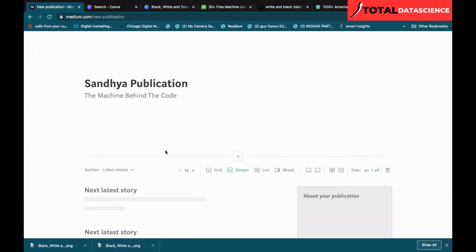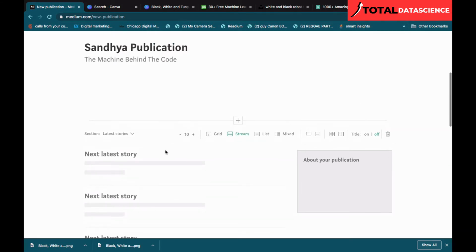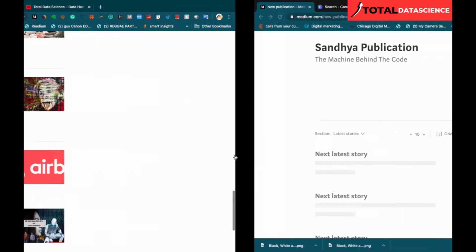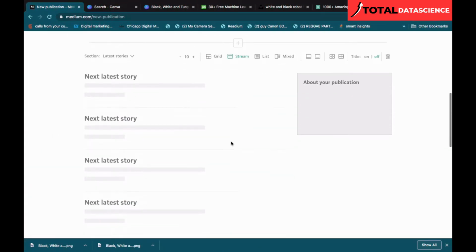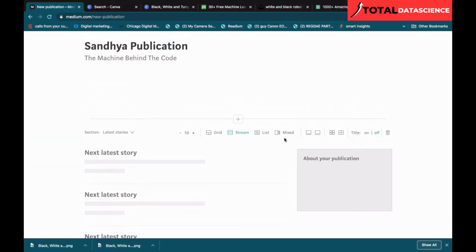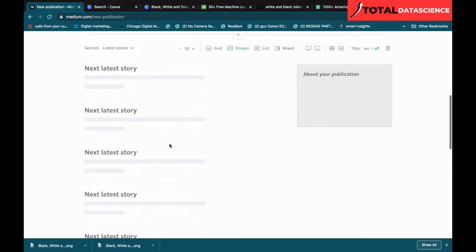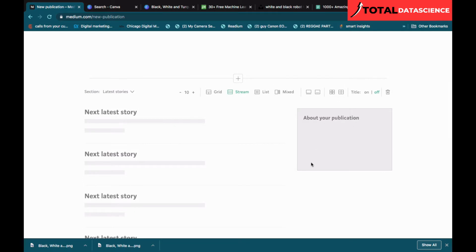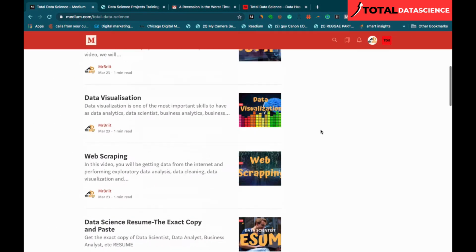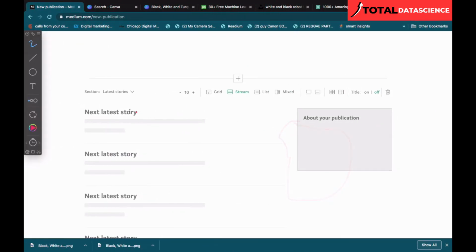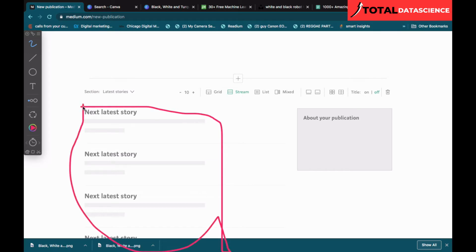All right, so let's go back here. Now, how do you want it to display? Do you want it to display in this list form? There are different ways that you can make your articles display. You can choose stream, as the one you're seeing right now. It will come with the information of your publication, just like you're seeing over here, and then the list of the various articles.